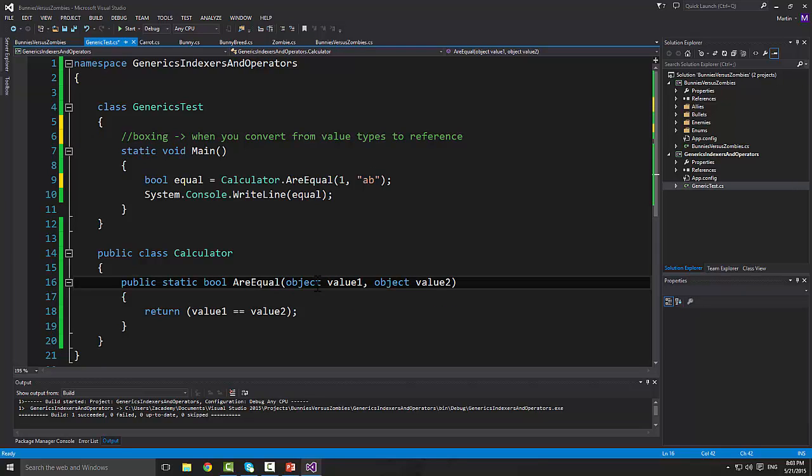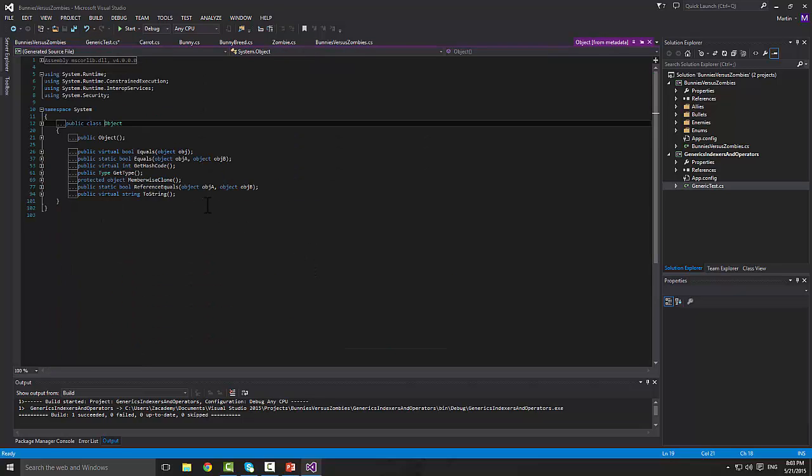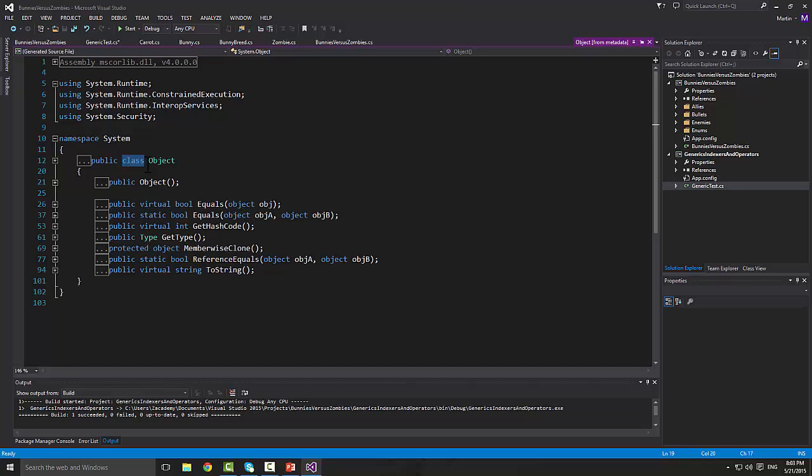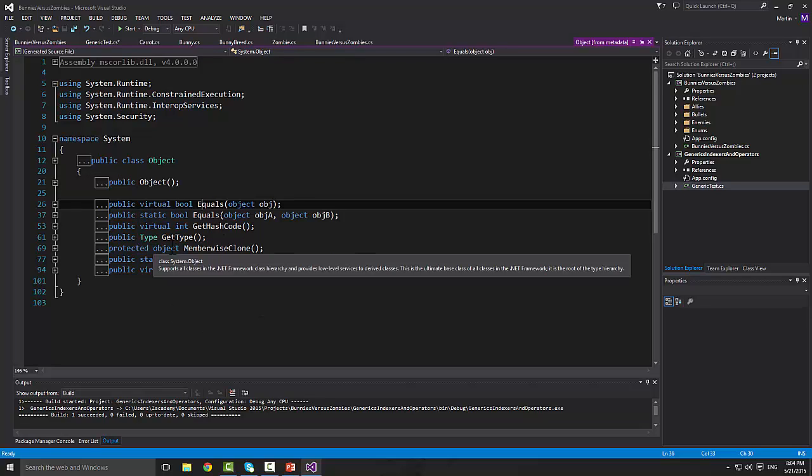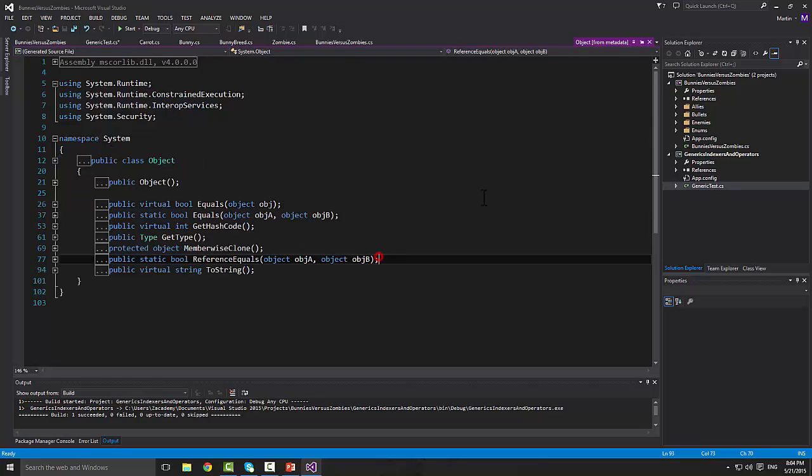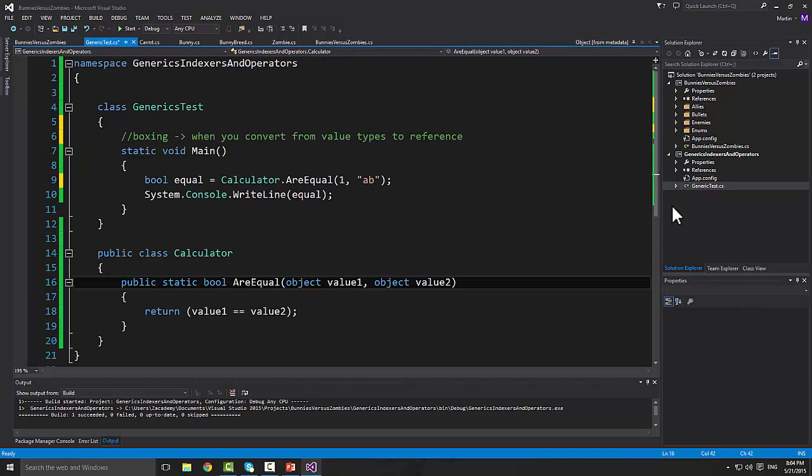If I put object here, this is actually a class. If I press F12, you see that this is a class. It has a couple of methods that you have probably seen everywhere, because every type, every class has them. Even if I create an empty class, it's still going to have these methods, because it's still an object, and the object is the very base class. So yeah, but we have to override the calculator's equals.